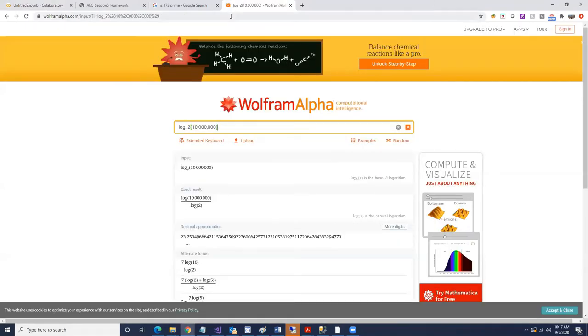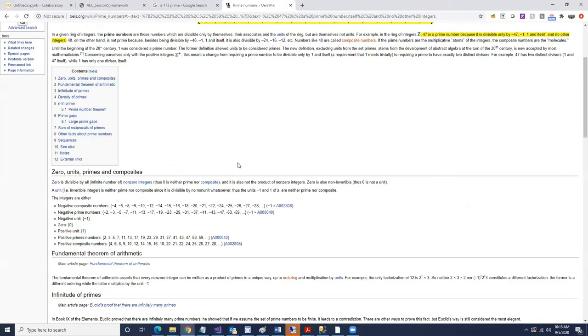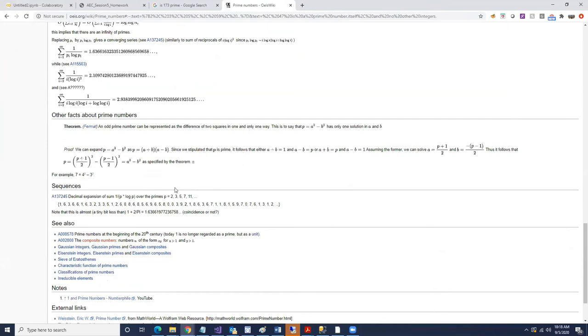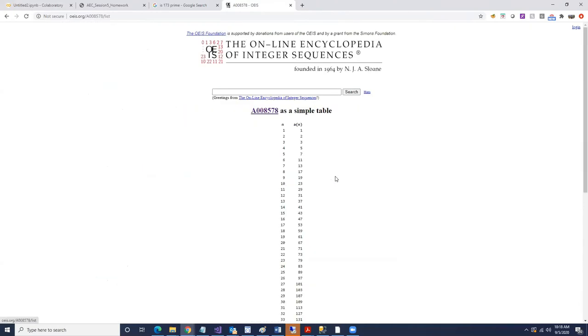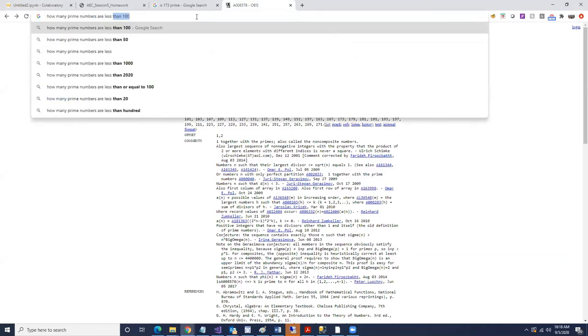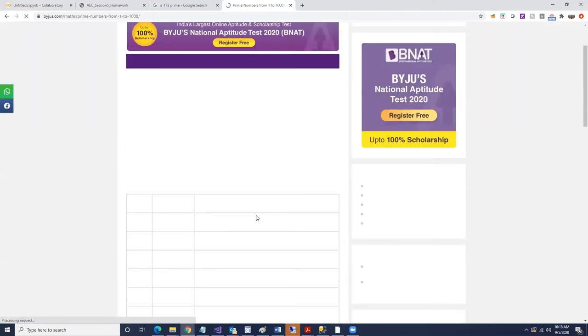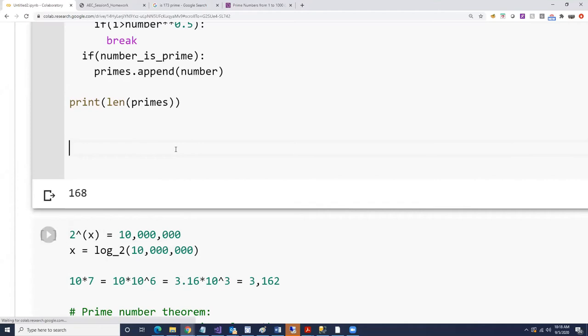I'll go to OEIS, the Online Encyclopedia of Integer Sequences. This is for primes less than 1,000. So this list will tell us. They're not showing all of them as a simple table, but yeah, 168. So I'll just Google and see, is that correct? How many prime numbers are less than 1,000? Oops, 10,000. So that's the exact number of prime numbers. So we found all the prime numbers.